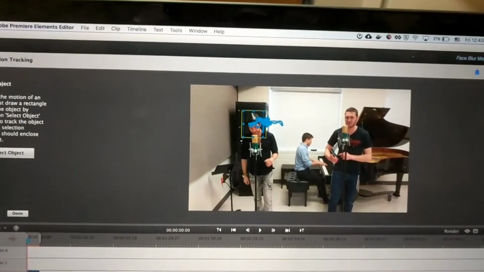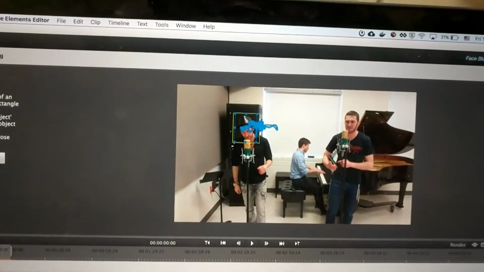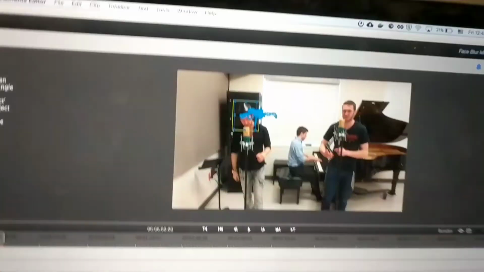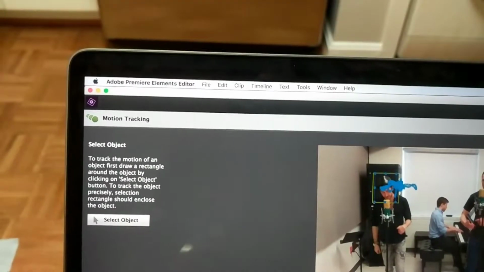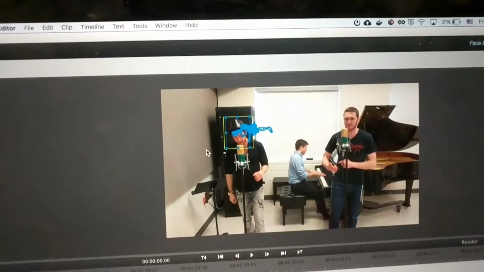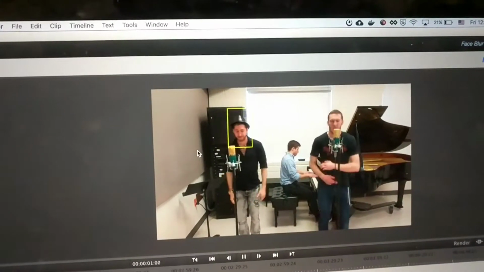All right, so I just got Premiere Elements, and it doesn't come with a face blurring feature, so I want to show you how I hacked together my own. You first start with motion tracking. They have a built-in thing to do motion tracking, so you can put points around the person's face, and then it tracks the motion pretty well.